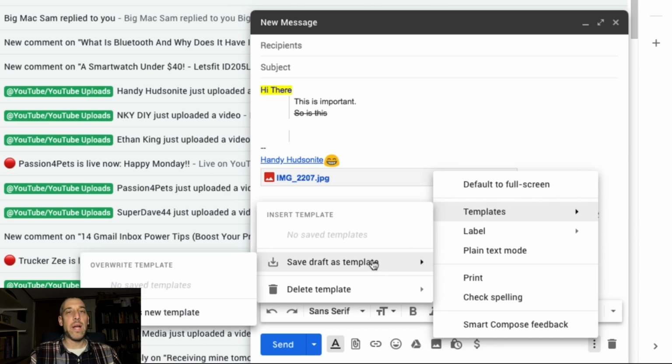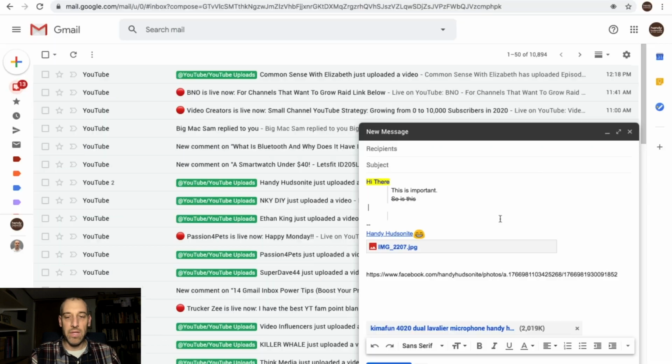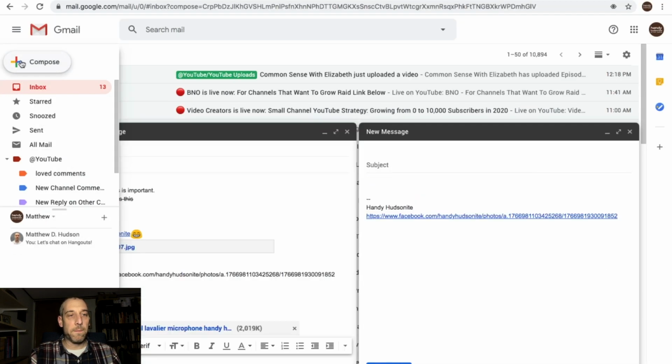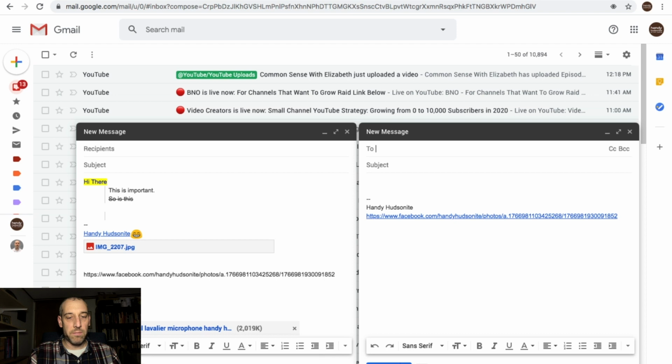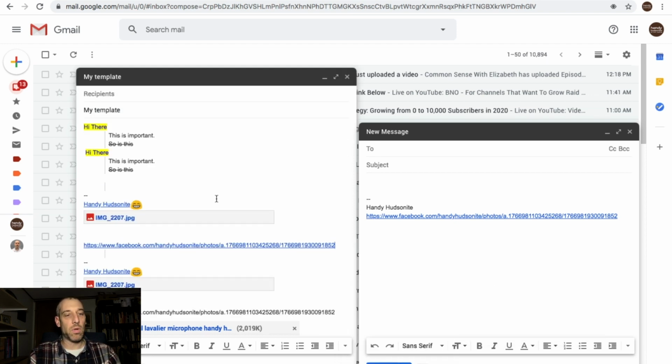Now let's say you write out an email that you want to have as a template for future emails. You can save this email. Of course, you want to give it a more original name than that, but you can save it as my template. So the next time when you open an email message, you can come in here to templates, see my template. So it will load the exact same email that I just crafted with those images, with that text. So that's a cool little feature there.